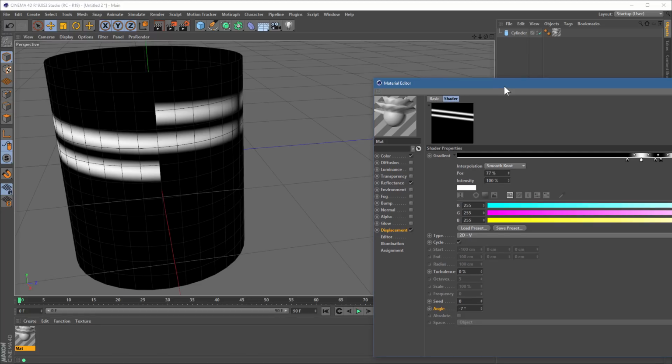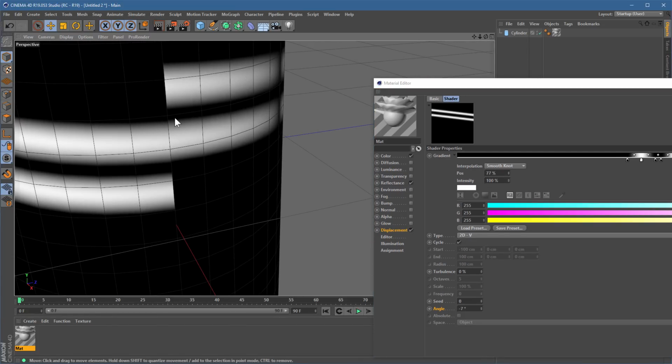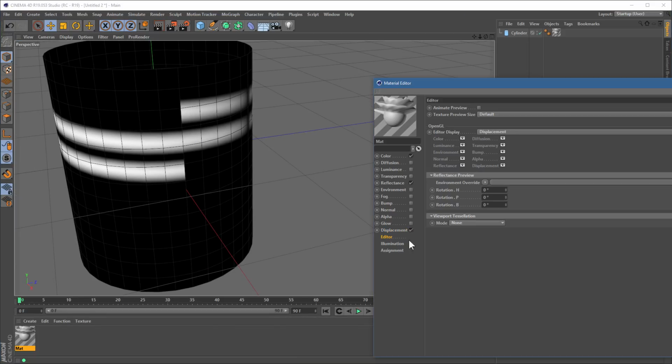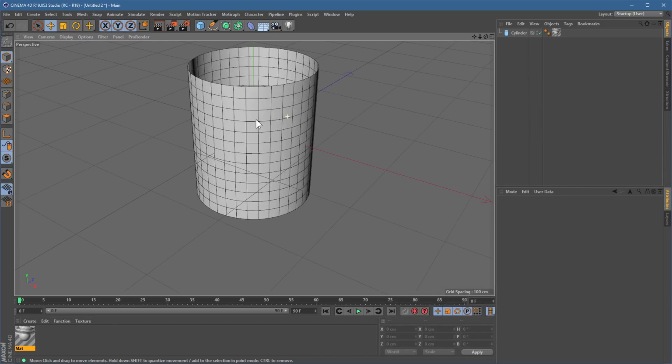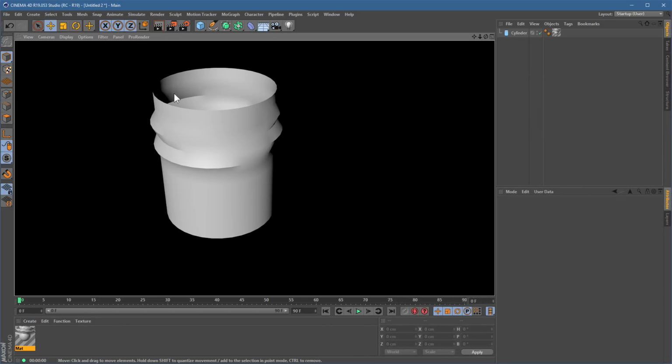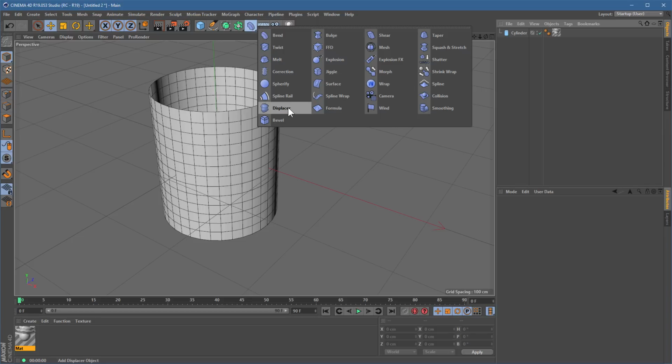Now, we want these two things to line up perfectly, but it's going to be quite hard to get this perfect. So let's go ahead and show you how to get a better display than just using this editor channel in the material. So I'm going to set this back to the standard combined view, and I'm going to show you a neat trick, how to see displacement in real time. Because at the minute I'm having to hit the render button to see these things getting displaced. So what we're going to do is make use of Cinema's Displacer Deformer.